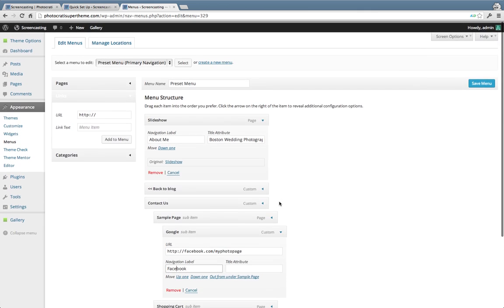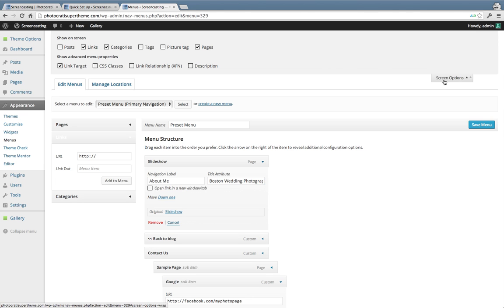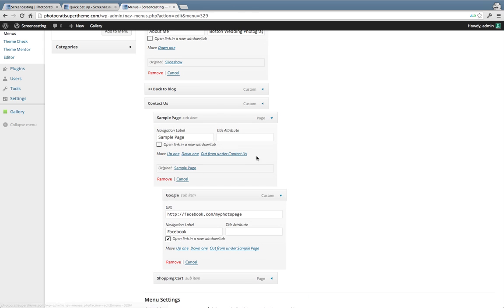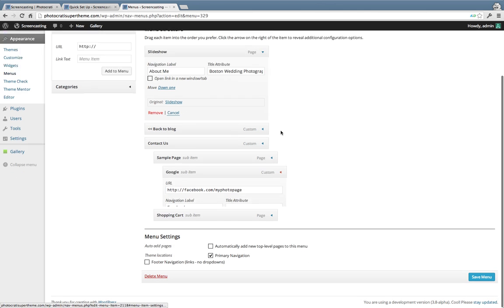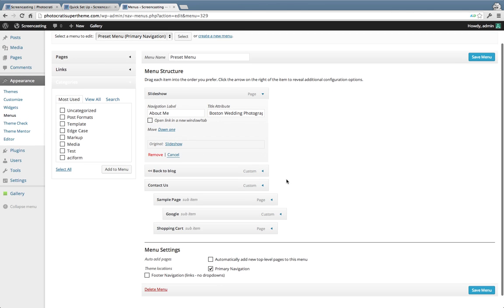So what you're going to do is go all the way up, and here in screen options, you're going to select link target, and then we can close that screen options. Go back down here, and right now it says open link in new window or tab. And you'll see that the others now have that option as well if you wanted to add that. Very easy. Now, you can also add blog categories, as I've mentioned. So here's all the different blog categories that are in my testing site right now. And you can add that if you want to as well.